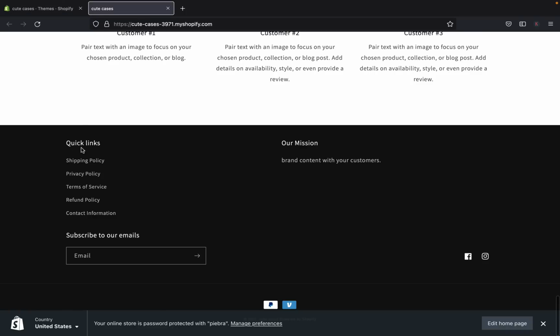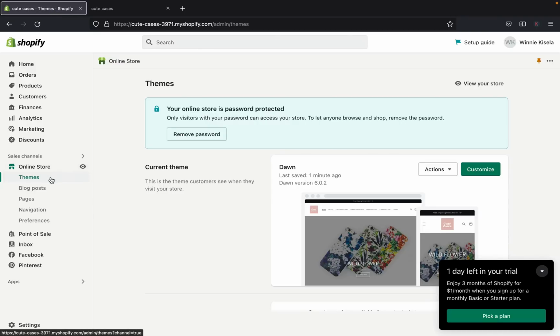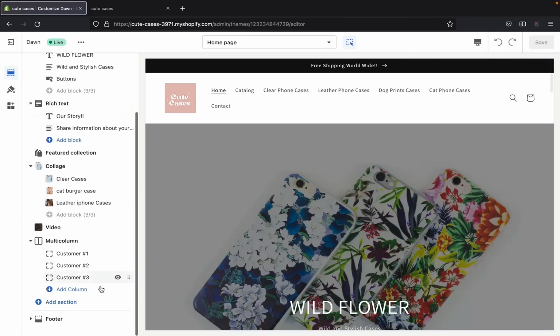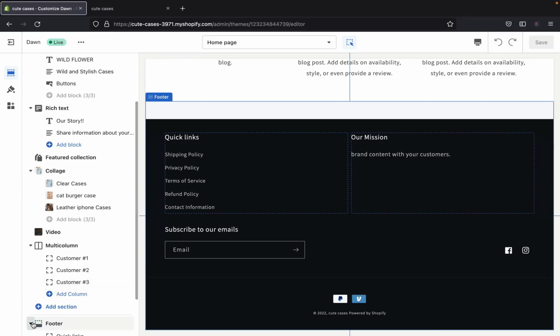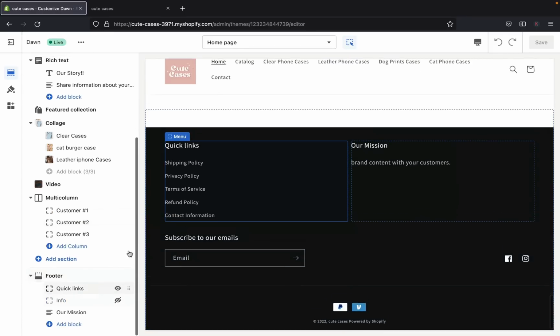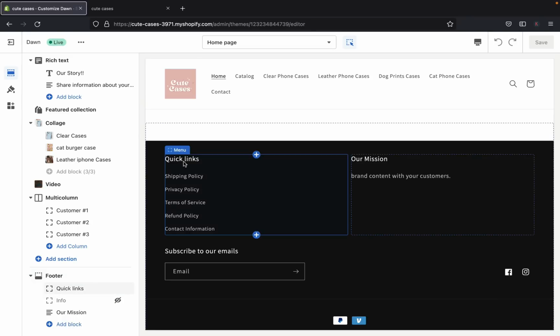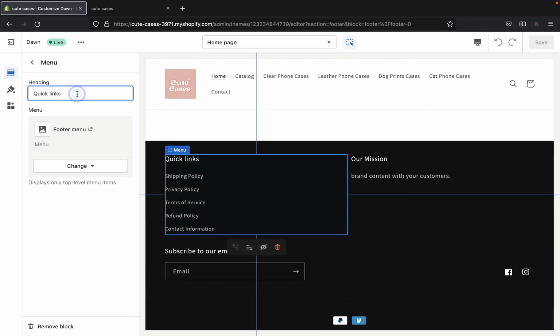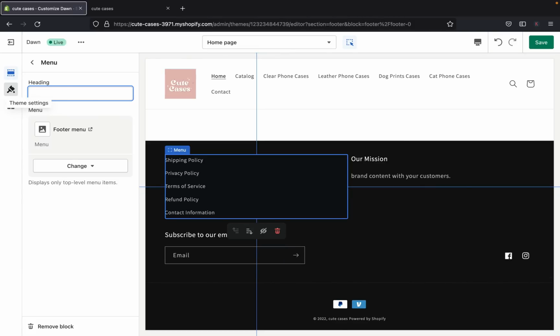So let's say if you don't want this to be called quick link, make sure you're on the online store, on the theme, and then click customize, and then go all the way down to the footer menu, click there, and you can see here the quick link title heading is over here. So click that and this will take you over here, and you can delete the heading and type in the information that you want your customer to know.